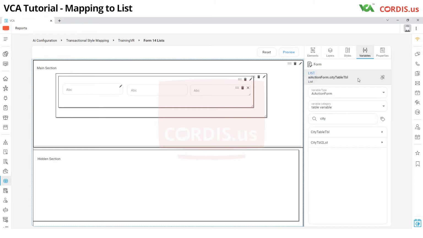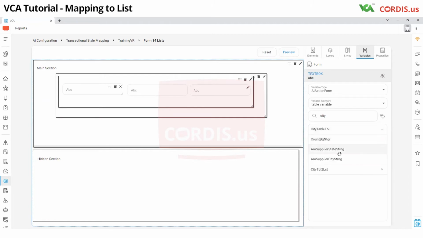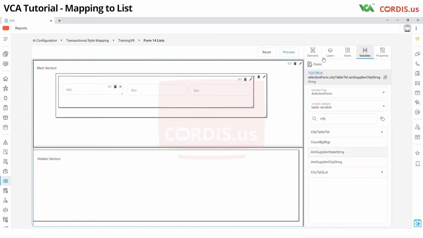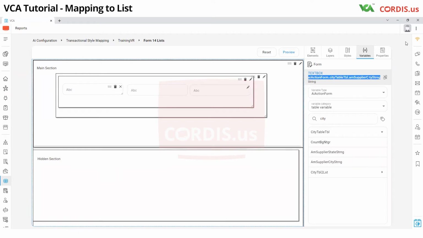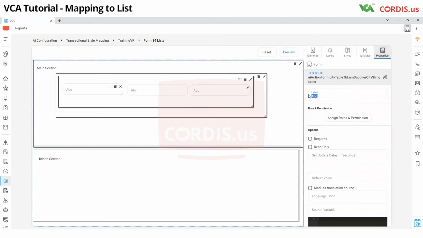Once you are done with that, then to each text box in the list, attach one of the variables from the table. So click here, click on this, and attach city here. This must be, as you can see here, city table dot supplier city string. So city table is what is attached to the list. Go ahead to the next one, attach state to this, go ahead to the next one, attach count to this. Make sure you name them so that it's easy for people to understand what data you want in there.